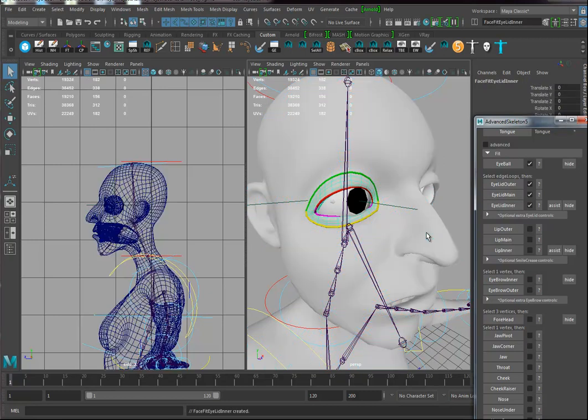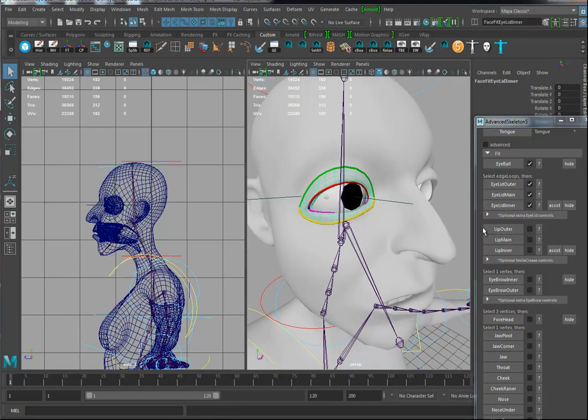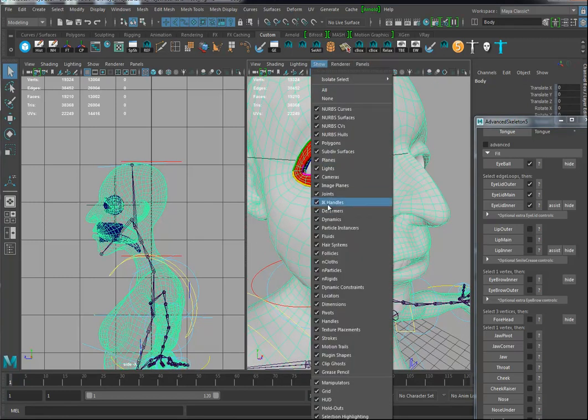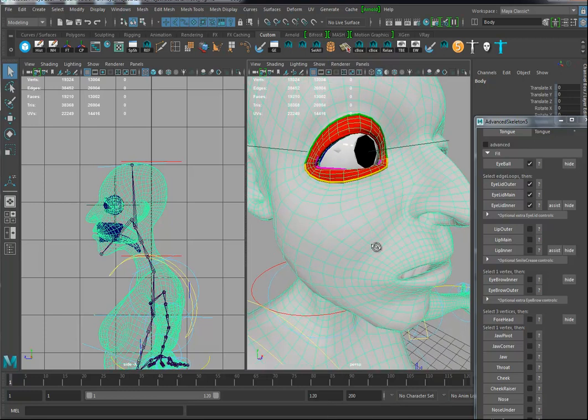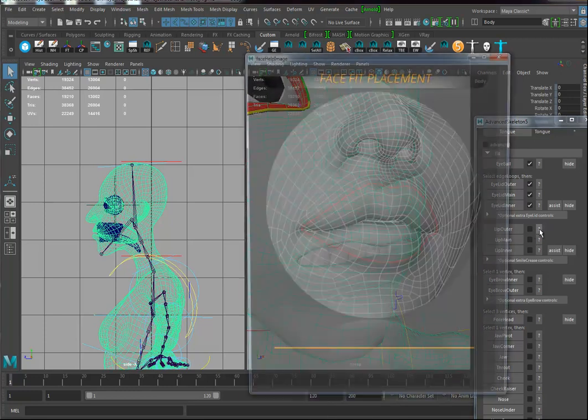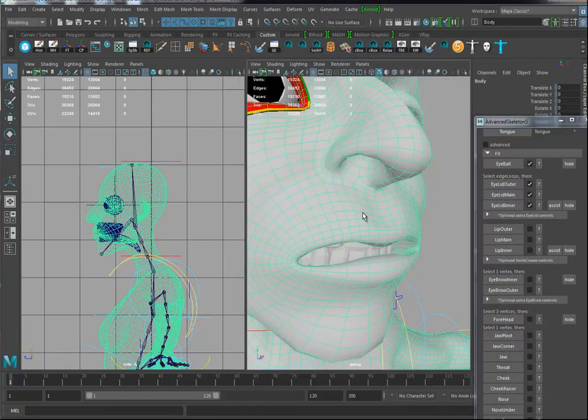Actually, I get a mysterious bad feeling. Okay, hope that worked. Eyelid, lip outer. I might just go in here and hide my bones for a second. I'm just going to go to joints and hide that. And if I go to lip outer, hit the question mark. Okay, it's going to go in the outer lips. And if I go here to edge, bloop, grab that, lip outer.